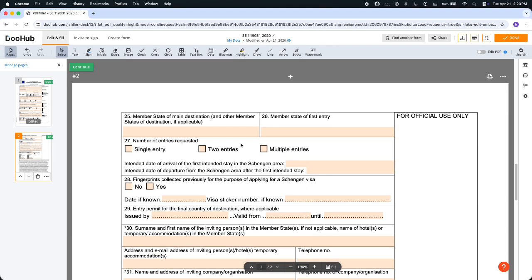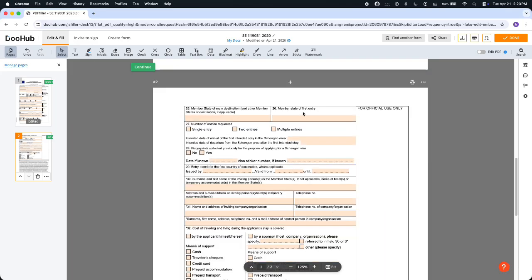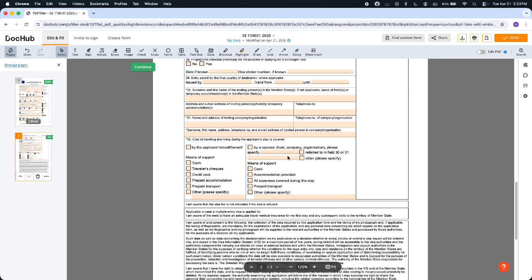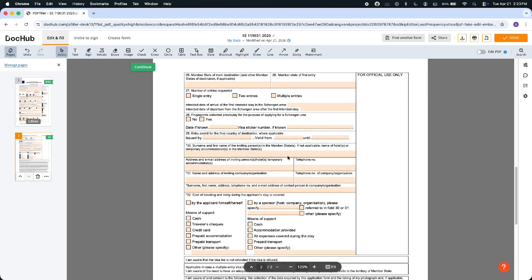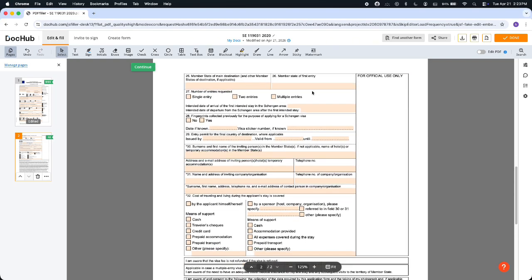And in the next section, you'll provide details about where you will stay. This can be a hotel or the person inviting you. Add the name, address, and contact details. Then move to the part about who will cover your expenses. You can select if you will pay for yourself or if someone else will sponsor your trip. So just check the correct options based on your situation.